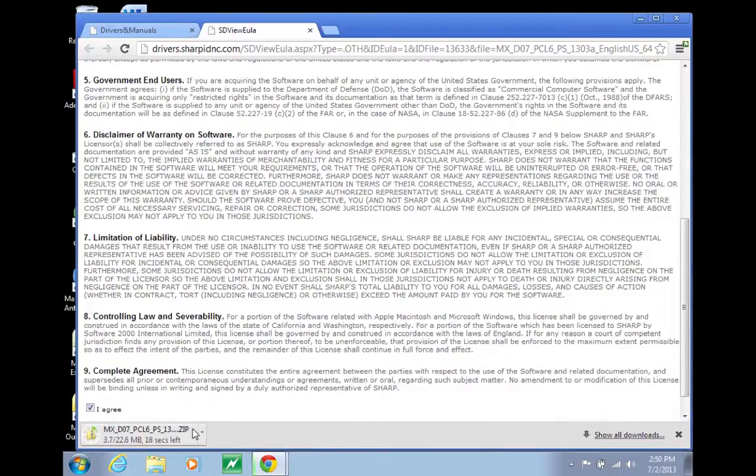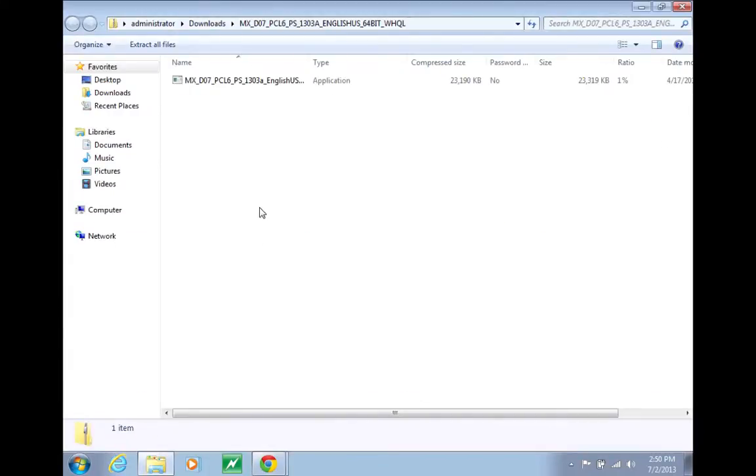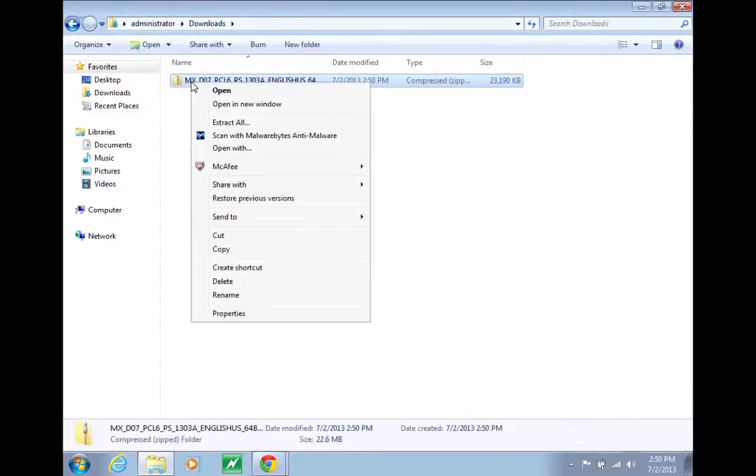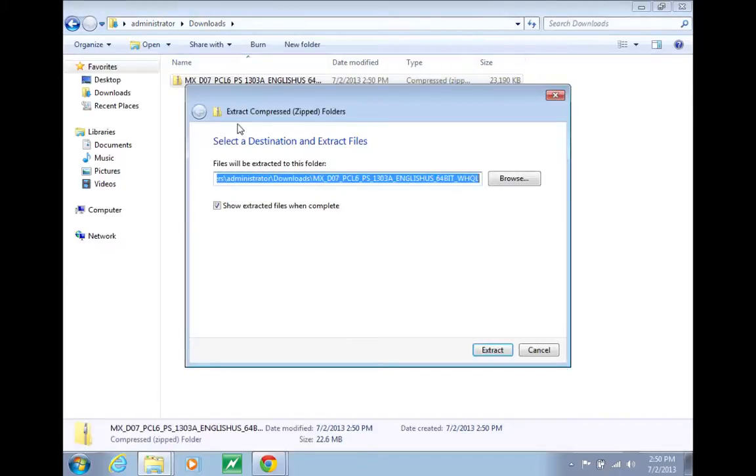We'll wait for this to download really quickly. Now, by default, it's going to go into your downloads folder, so pay attention to where you save the file. I'm going to go ahead and just open this downloads folder and extract the file to the same folder.